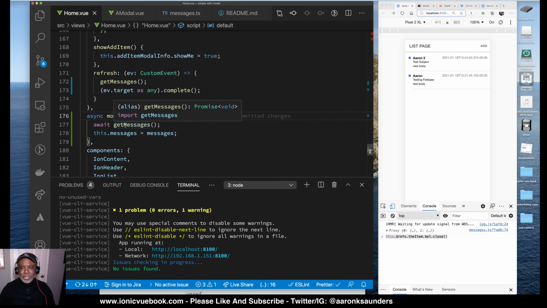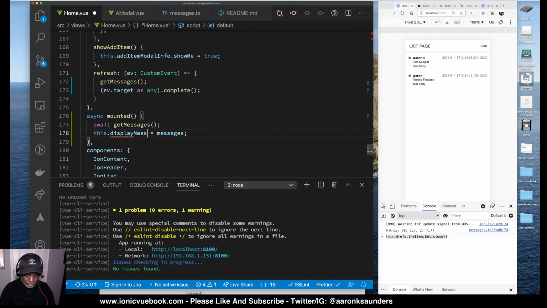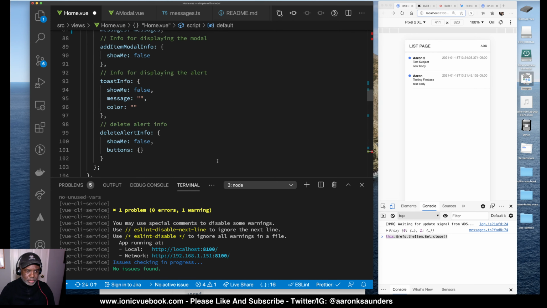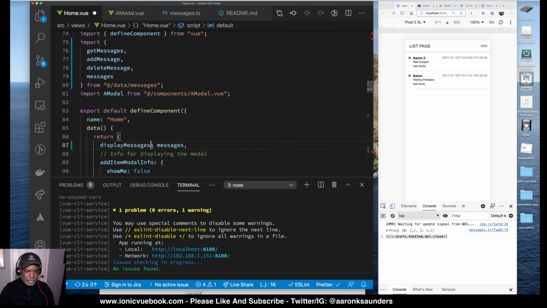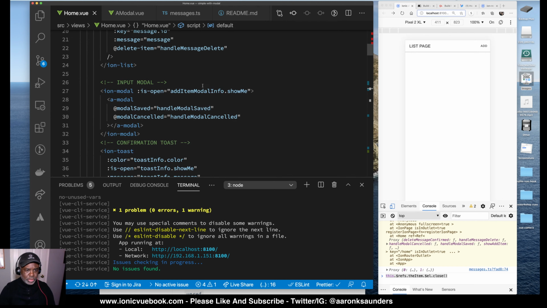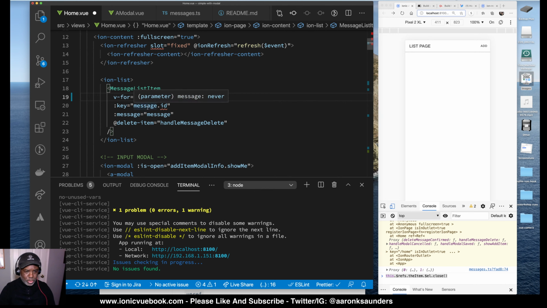There you go. So on mounted, it calls my async function, gets the messages, and then we have all the messages set here. We're assigning the messages for display, and then they show up. Let's rename this to make it clear. And then in our list, we want to make sure that we're doing the display messages. So display messages is our component based variable.